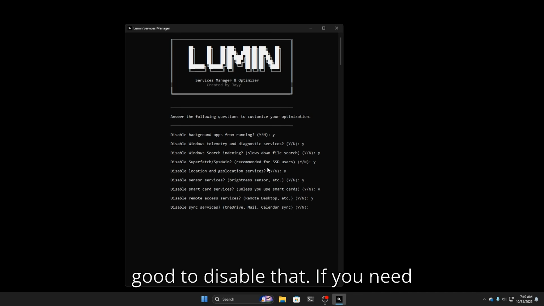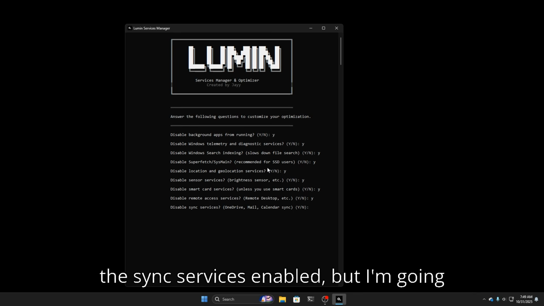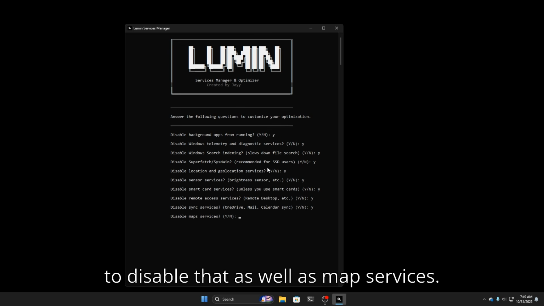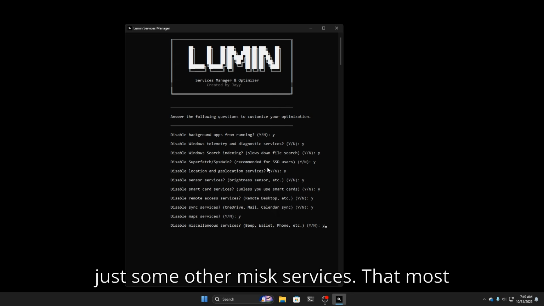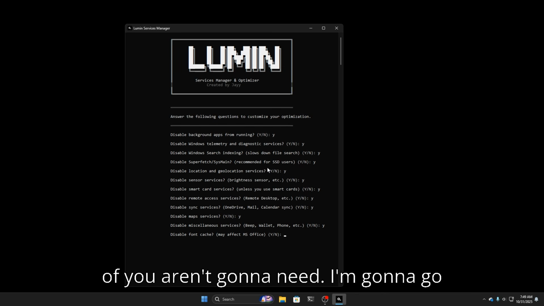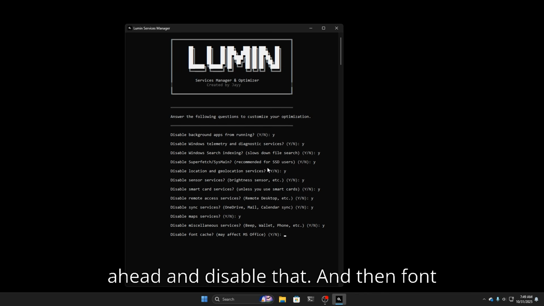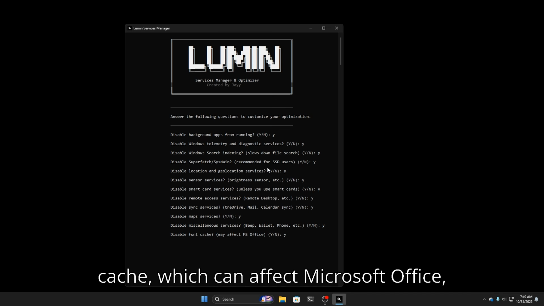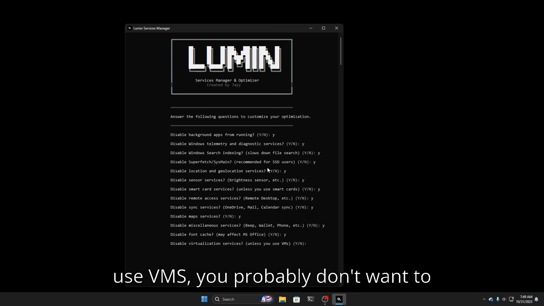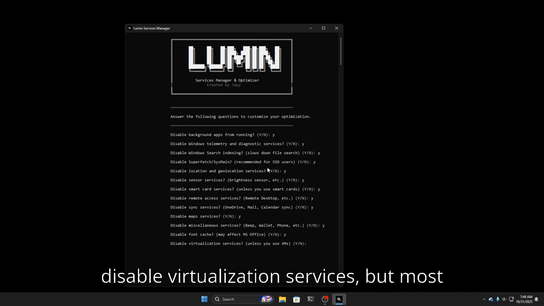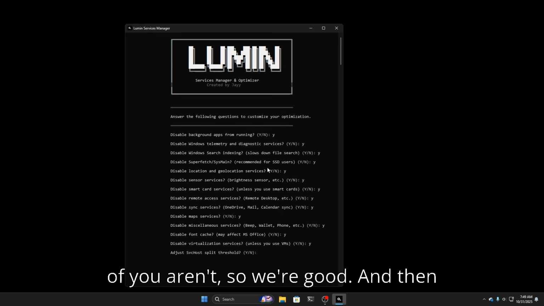If you need OneDrive, mail, or calendar sync, leave the sync services enabled, but I'm good to disable that, as well as map services. I don't need to explain that one. And then just some other misc services that most of you aren't going to need. I'm going to go ahead and disable that. And then font cache, which can affect Microsoft Office, but I don't need that. And then if you use VMs, you probably don't want to disable virtualization services, but most of you aren't, so we're good.